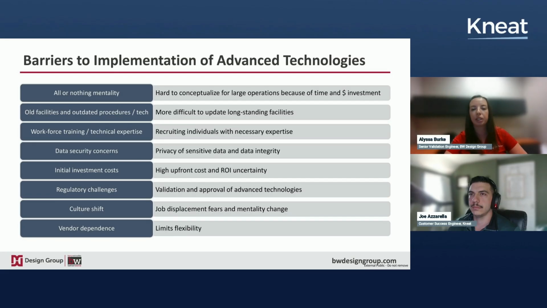Reasons for lack of implementation include, first, having this all or nothing mentality, which makes it fairly hard to conceptualize implementation. So this idea that your process has to be all driven by AI, all advanced, or not at all, rather than transforming bits and pieces of your process and taking more of a stepwise approach to implementation.